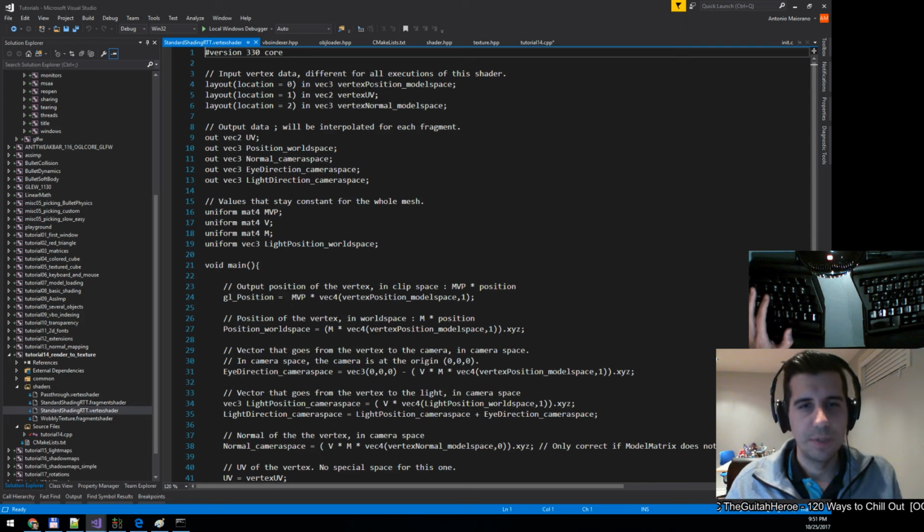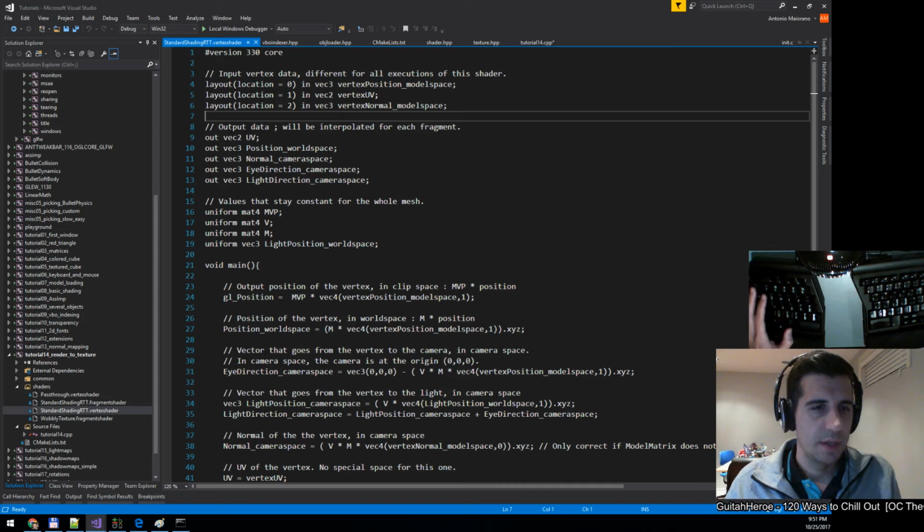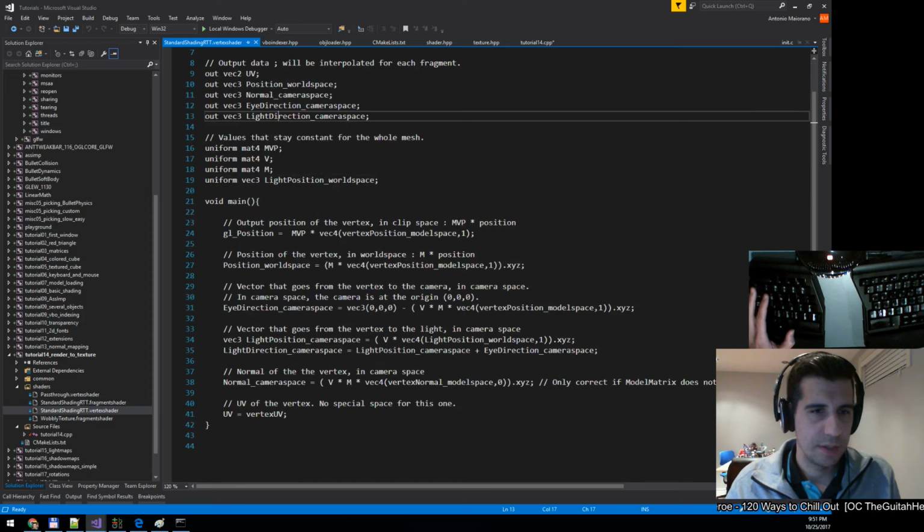Right, so we pass positions in model space, UVs, and vertex normals in model space. Will be interpolated for each fragment, so we output the UV, position in world space, normal in camera space, eye direction in camera space, light direction in camera space. Values that are constant for the whole mesh.